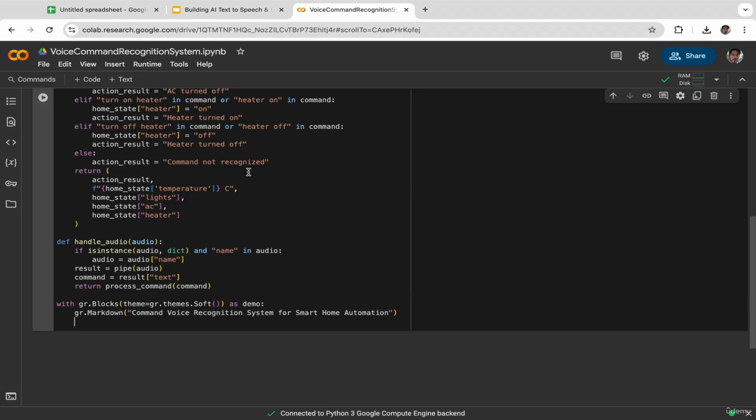In the smart home automation dashboard, we are going to have two rows. In the first row, we are going to add audio input and action results. Meanwhile, in the second row, we are going to display the current state of the smart home. Okay, let's get started with gr.Row. Make sure it is uppercase.